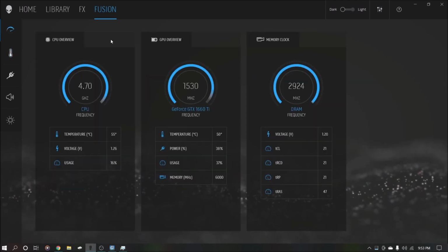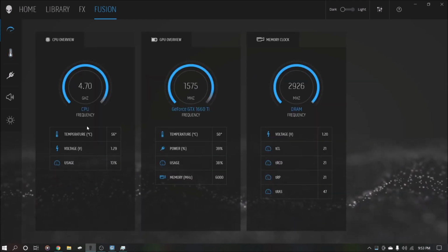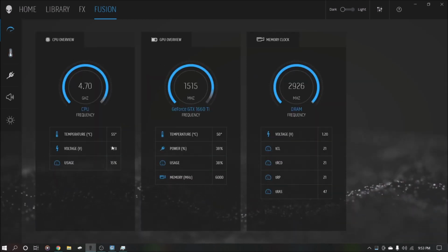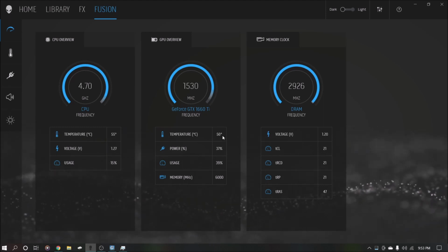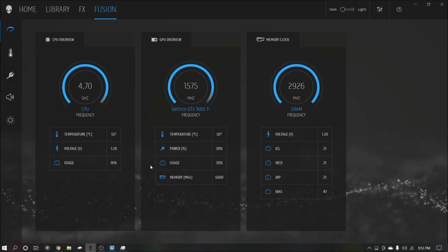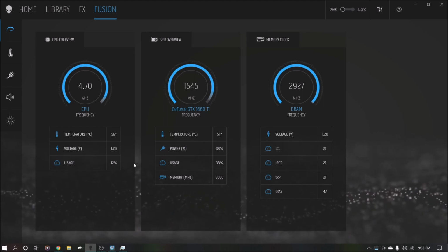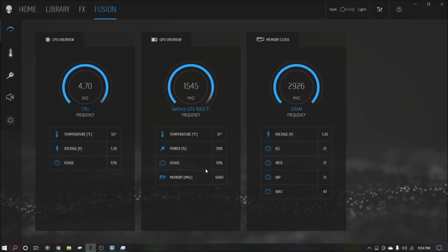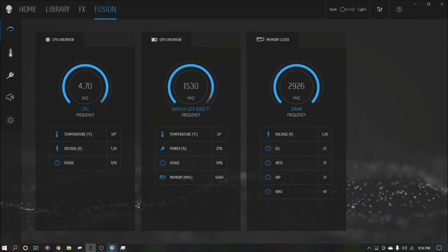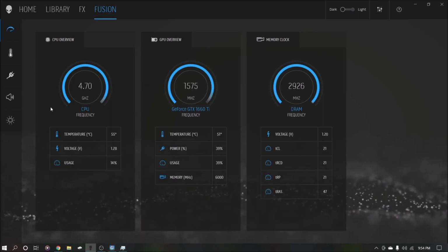We're going to go over to the CPU overview. So holding steady around 60 degrees. GPU's at 50, and their usage is just going. It's not getting anywhere near 50% usage though, so that's what I like to see.